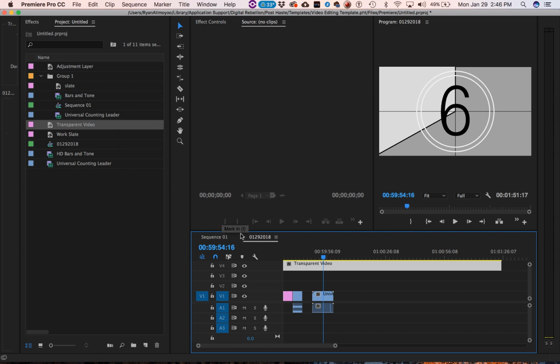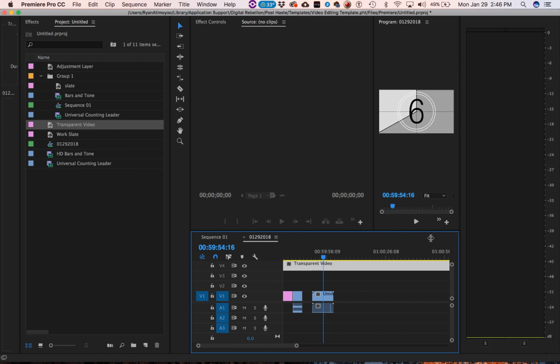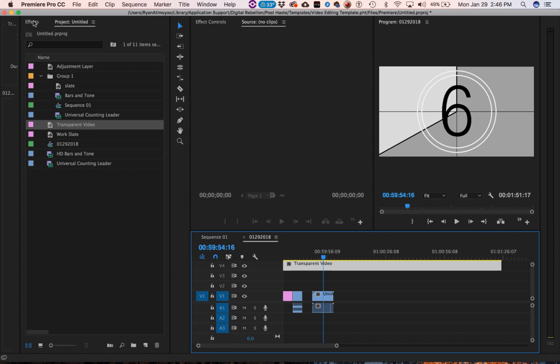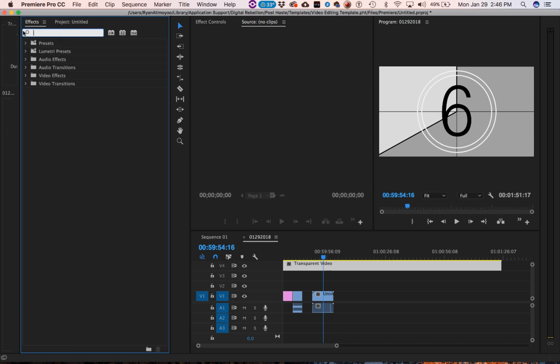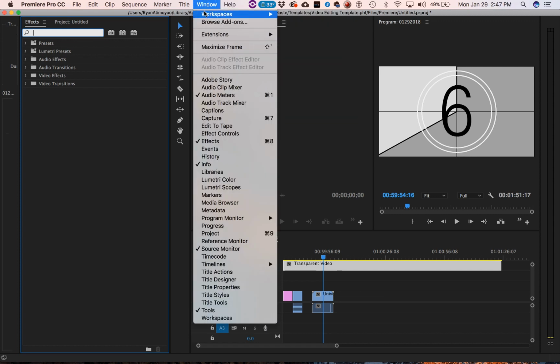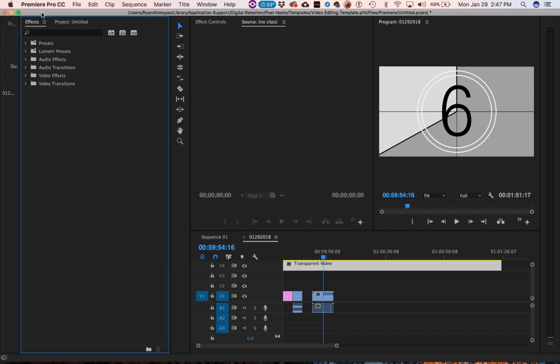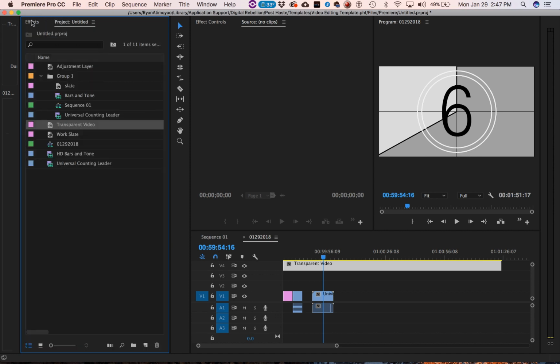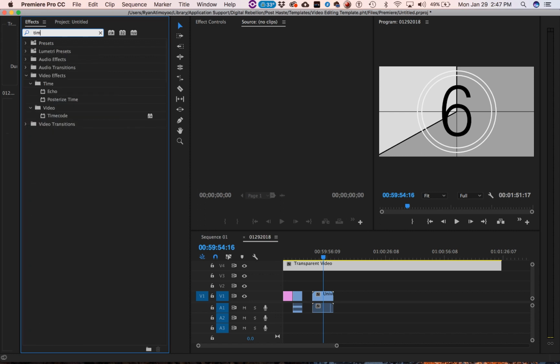now we can feel free to find the effects panel. Yours might be located somewhere differently. I'm working on a single screen right now, so this changes depending on your layout. Again, you can go into Window and choose Effects, or most times it's located in the same panel as your project panel. Type in time, and you should see timecode appear. Click on this icon, drag it over to the transparent video, and drop.